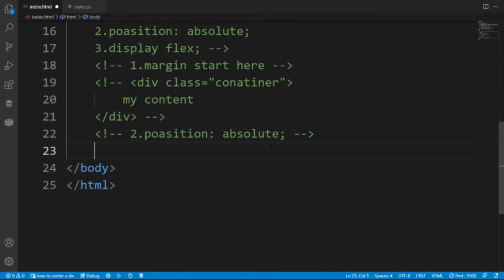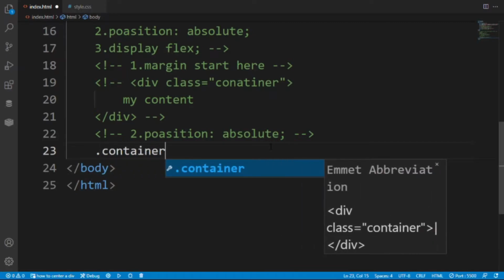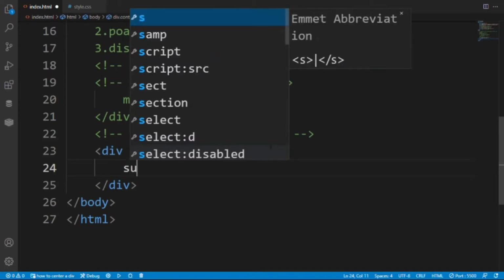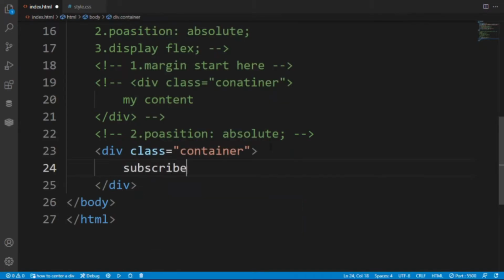Now we are going to use position absolute. So we are going to create another container here. After pressing it, I am writing any dummy paragraph, I have written something like subscribe.